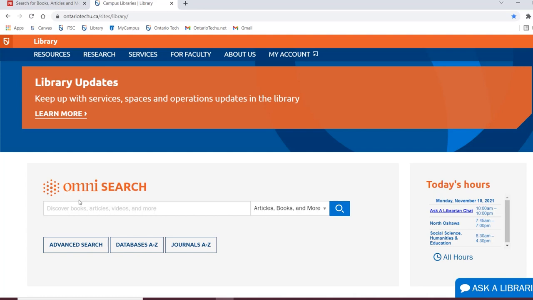It's also really good if you're interested in getting an overview of ideas associated with a topic to use as a starting point for further research. It's very helpful if the topic is general or broad. And Omni can also be really useful if you're looking for known items. So if you have a title or author of a specific book, article, or video, such as books or articles from a course reading list.